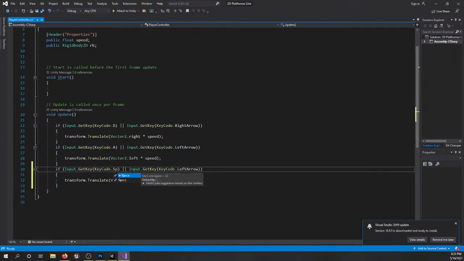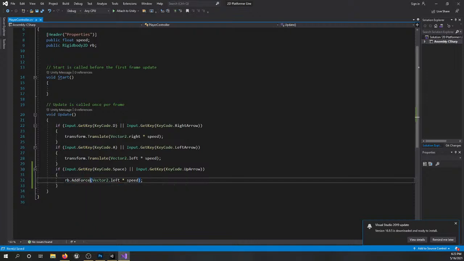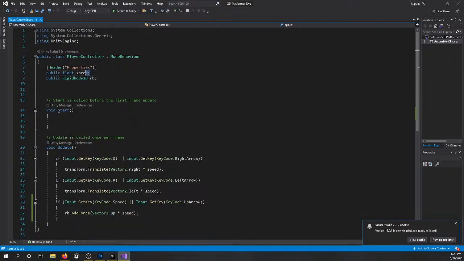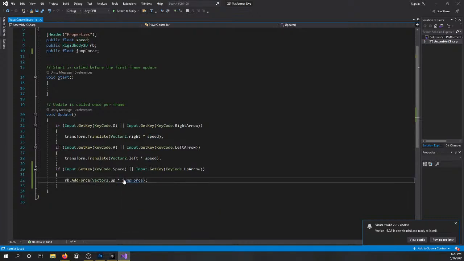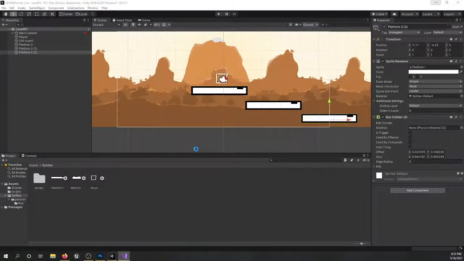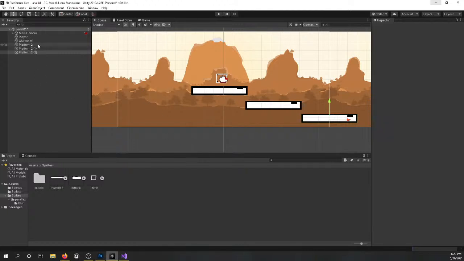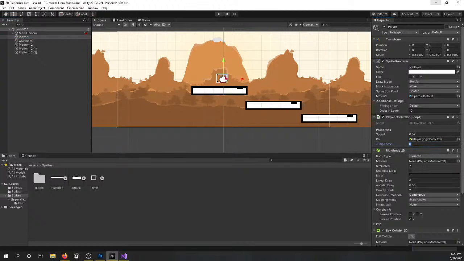KeyCode.Space. And this is up arrow, press up arrow to be able to jump. And this is going to be the RigidBody force because I want to move straight up. So this is going to be the up. Then I'm going to create another variable. Call it jumpForce, and then I'm going to multiply this by the jumpForce. Great. Now let's head back to Unity and here's the player and change the jump force maybe to about 3.